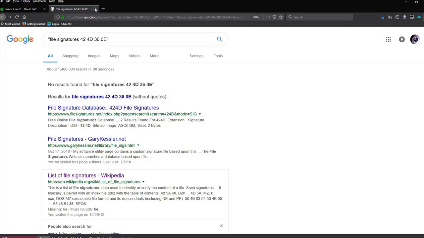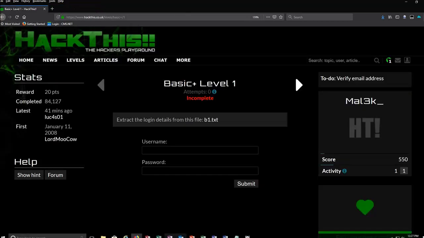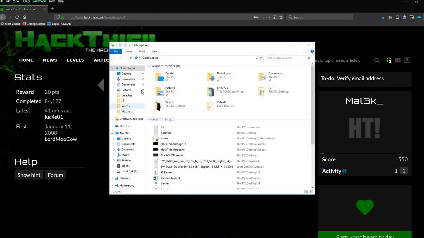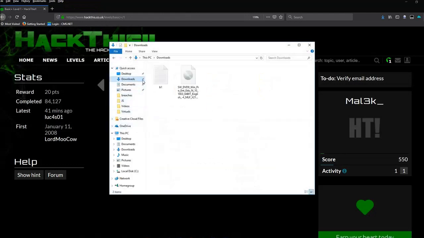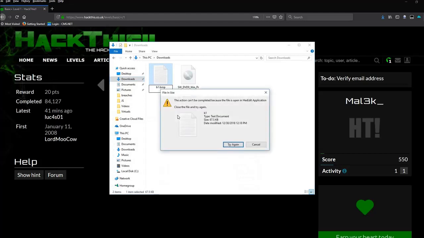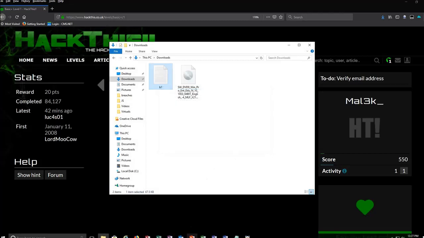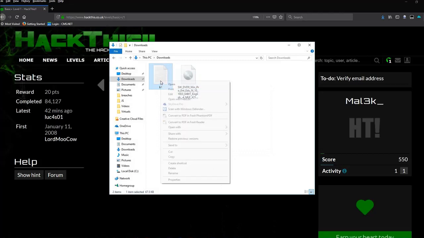Okay, so what if we just change, get back to my downloads folder. What if we just change B1 to B1.BMP? Oops. Oh, I have it still open in HexEdit. Let me close HexEdit. Now I can rename it B1.BMP.